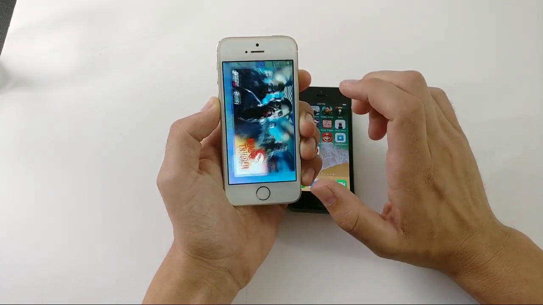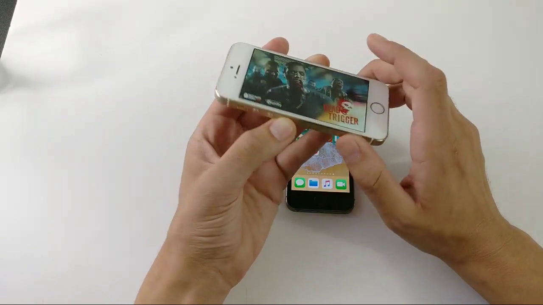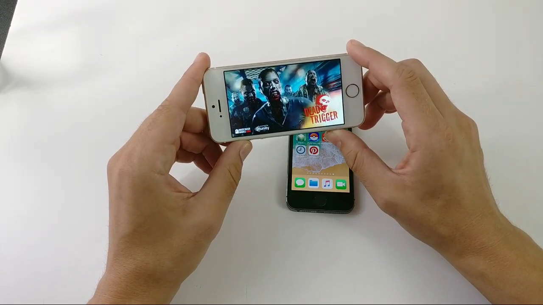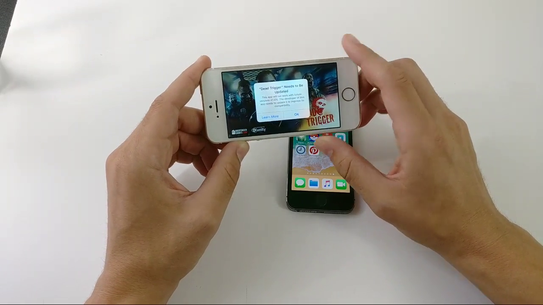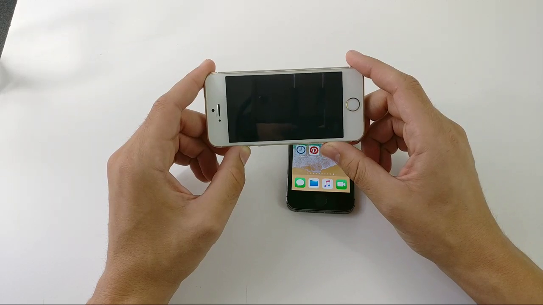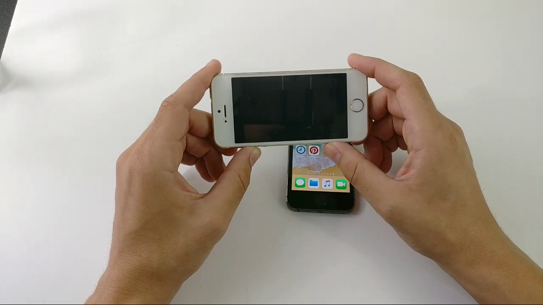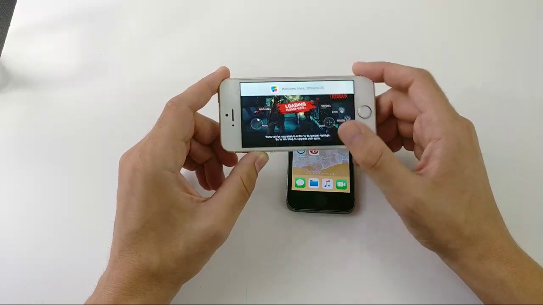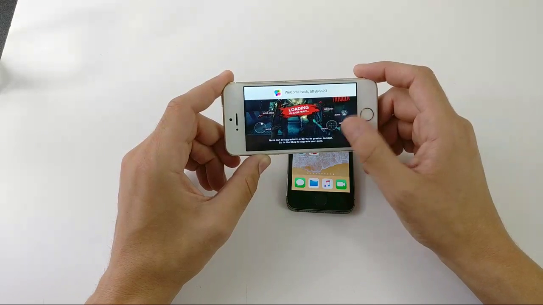Over here on the 5S, Dead Trigger, on the white guy, you can see this 10.3.2 opens up just fine. It takes a little bit of time, and this also needs to be updated, but it should play. So it does play here on the iPhone 5S right here.